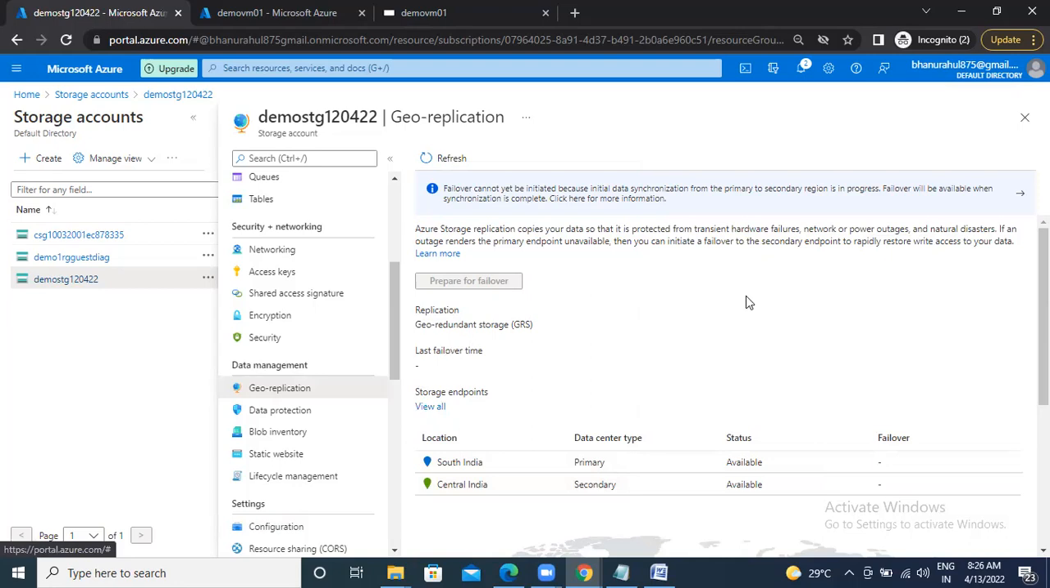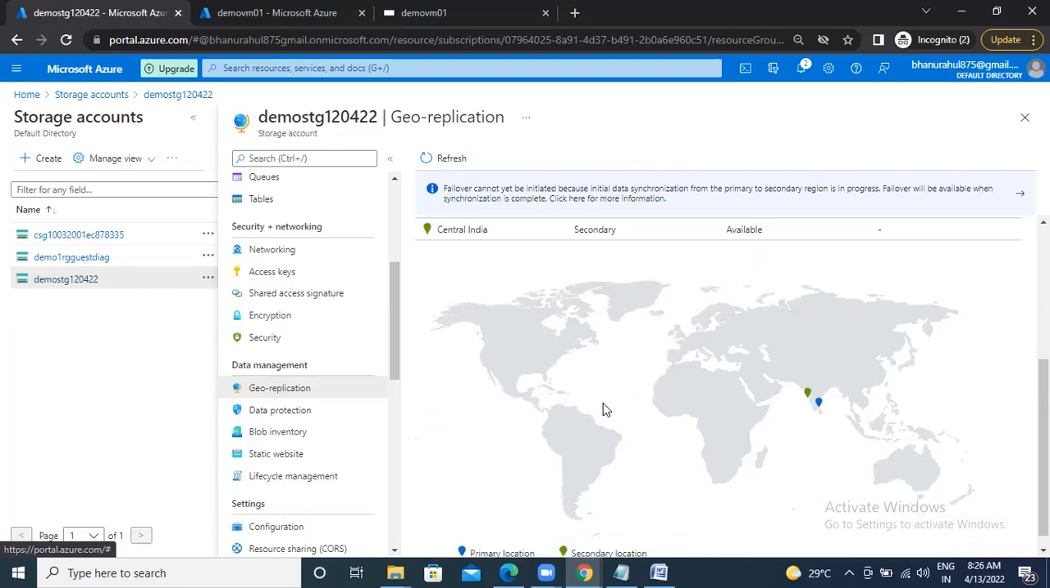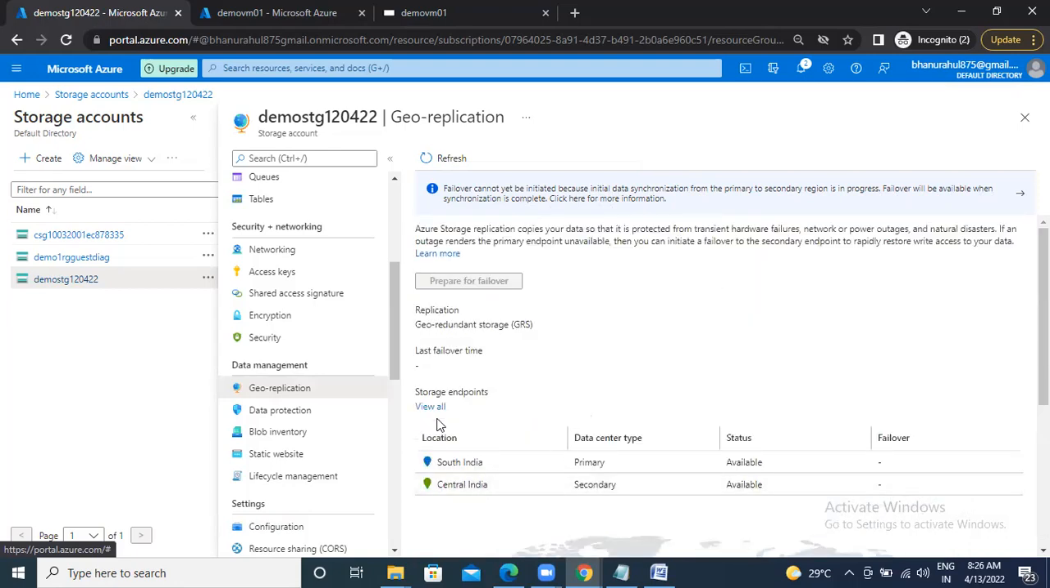Endpoints. Failover cannot be initiated because the initial data sync from the primary to secondary is in progress. Failover will be available when sync is completed. So we have enabled geo replication from South India to Central India currently. For the storage account we don't have an available option to choose the region; it's been taken randomly, a nearby location.